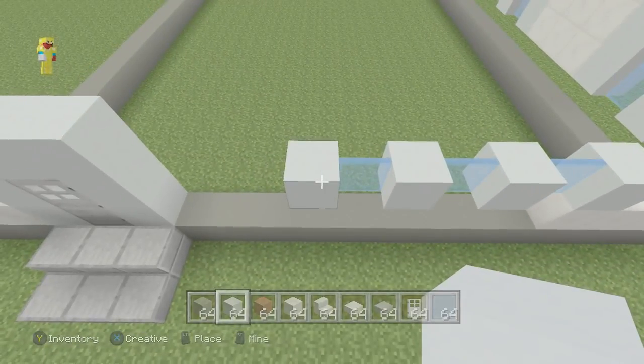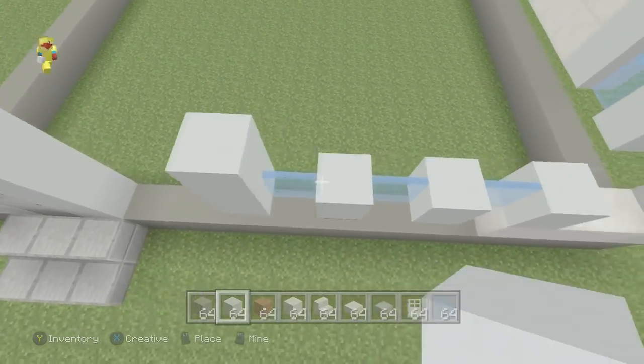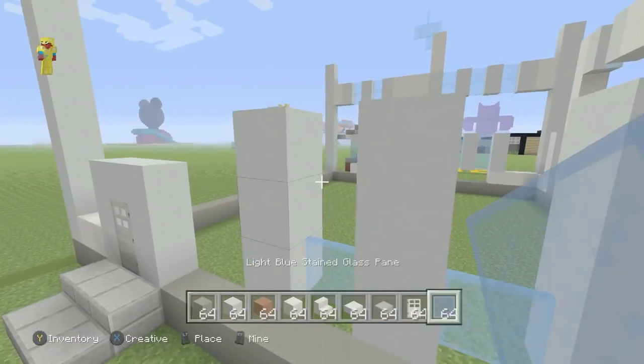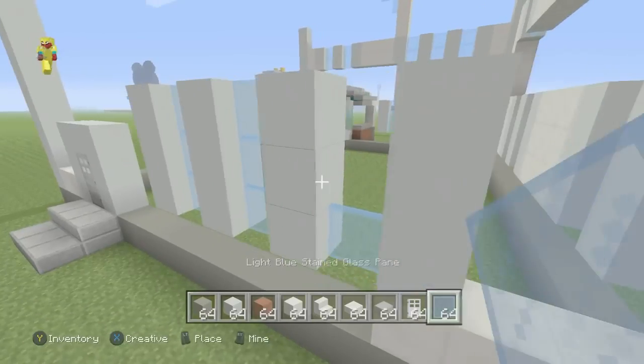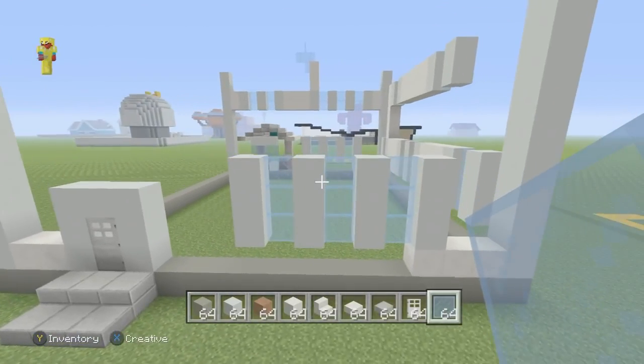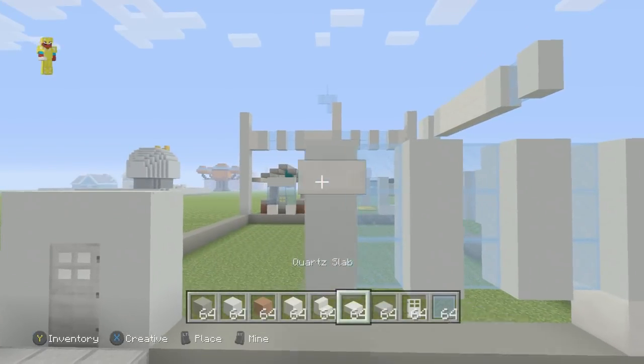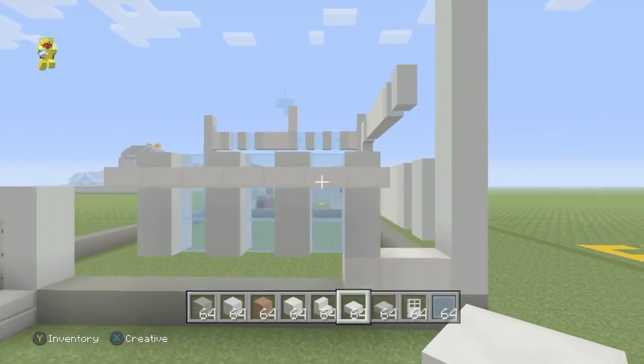Extend that upwards by two rows. So this is going to be one, and then two, and then I'll place the glass afterwards, because obviously it's just a little bit easier if you've got something to like slap it in between. And then we're going to place a row of quartz slabs in front of the lower half of the top of the windows.